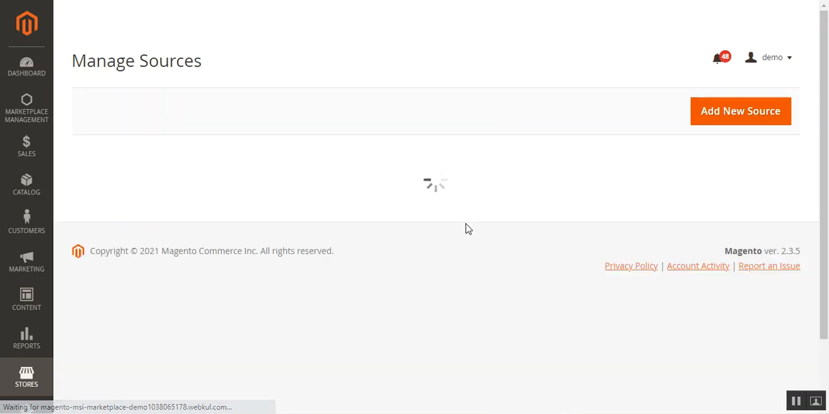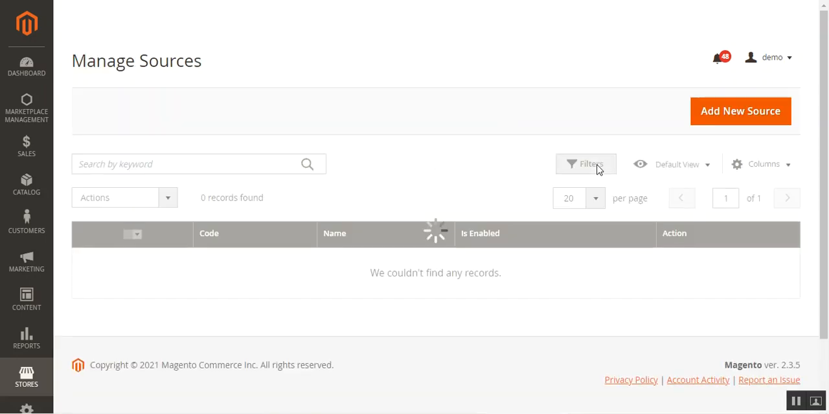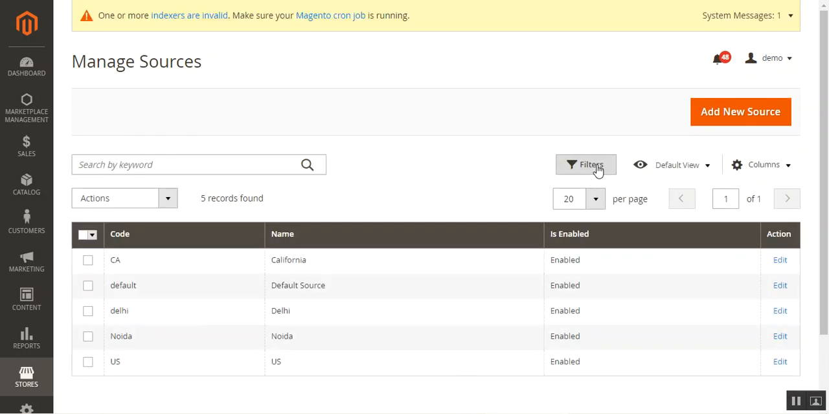I'll just show you that. So whenever the vendor finds these sources, he can assign the stock to these sources for his products, and whenever an order is placed for the vendor's product, the vendor would be able, at the time of shipment, to assign the nearest source according to the system. So you can see that right now we have a California one and the US one. I've created California, US, Delhi, and Noida. So that was how we can create the sources.